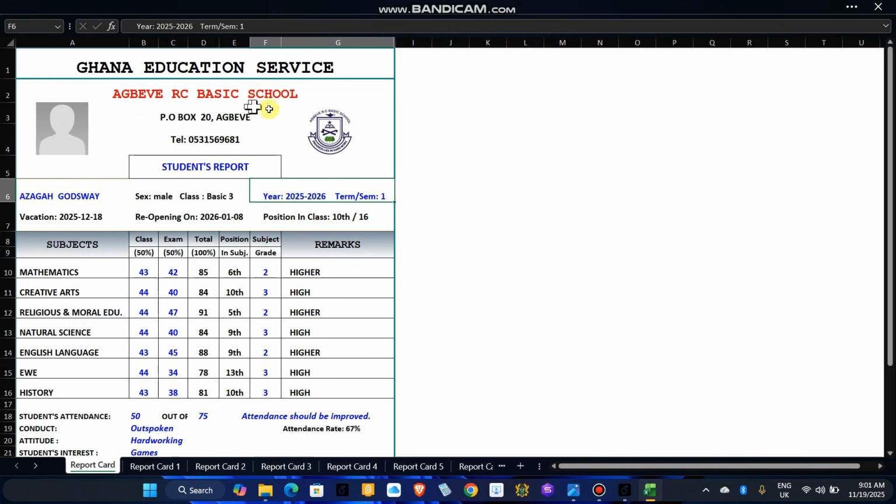So the school name is here, the box, the telephone number, then the crest that we have uploaded also appeared here. Now, here is the name of the learner. Then we have the sex, then the class. We have the vacation date, the reopening date, and the position in class. So it will give you the position that the child has gotten in class. Then the academic year.